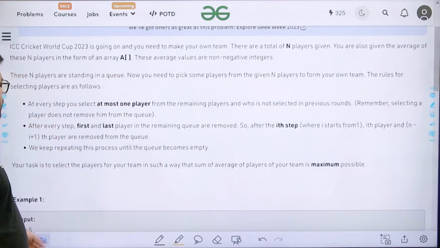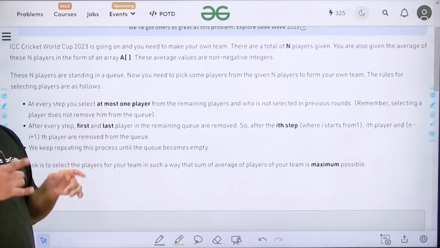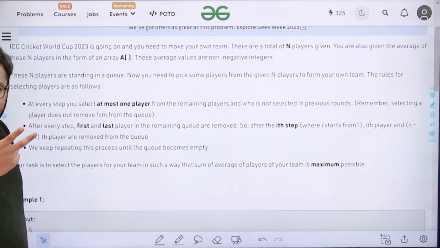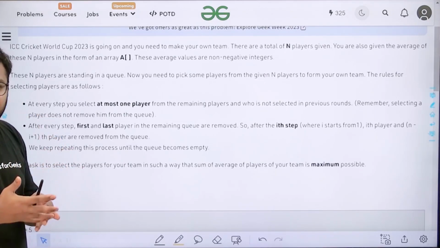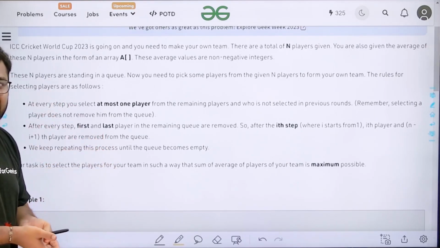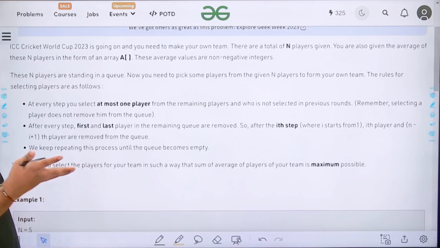So what it is basically saying is that at every step we will select at most one player. Also, he should not be selected in previous rounds, so we cannot select one player multiple times. Also, when we select one player, he will not be removed from the queue. It's just that we will not be able to select him again. How players will be removed from the queue is given in the second step.